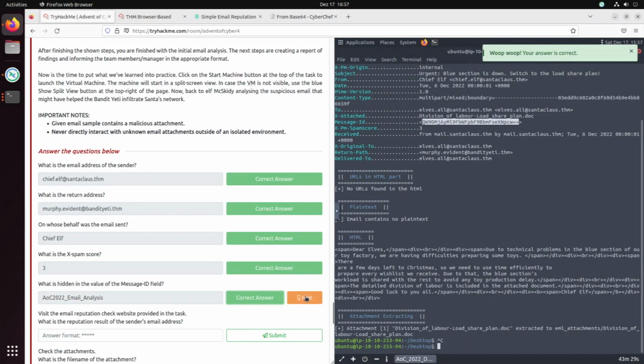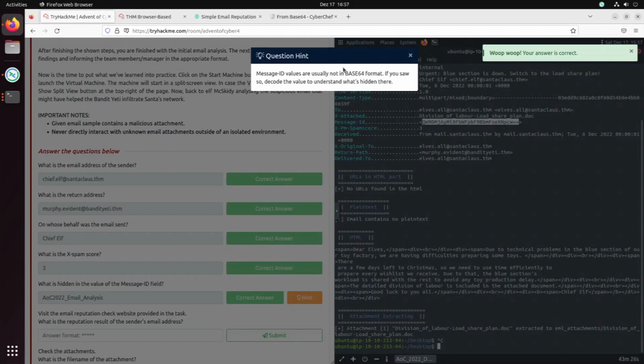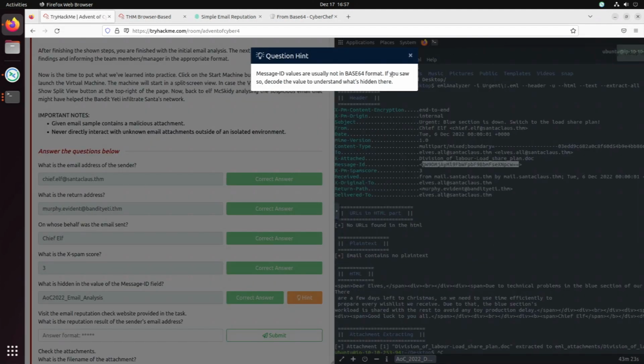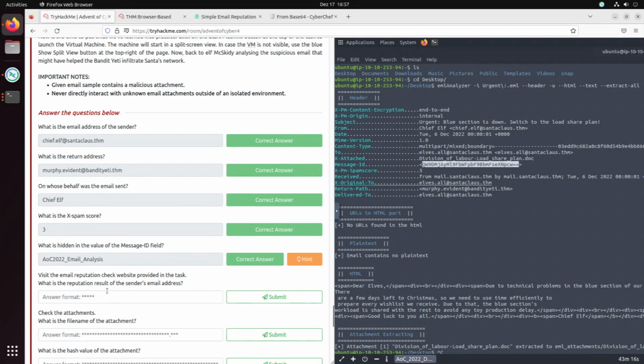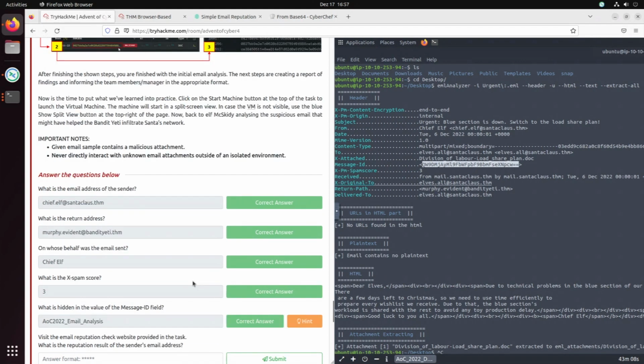If you're not sure, you can also click on the hint and it will probably tell you, yeah, message IDs are usually not base 64. If you also decode the value to understand what is hidden there. So now let's visit the email reputation check website provided in the task. What is the reputation of the sender's email address?